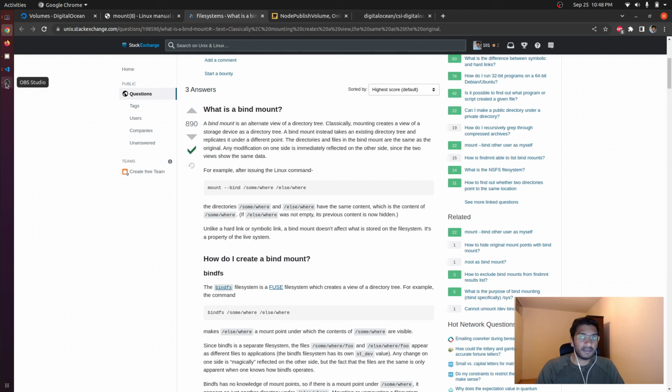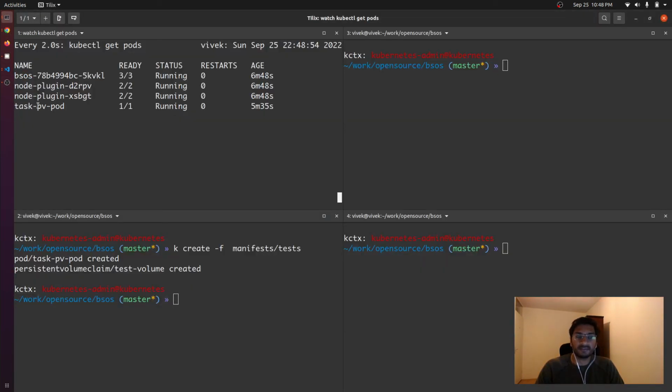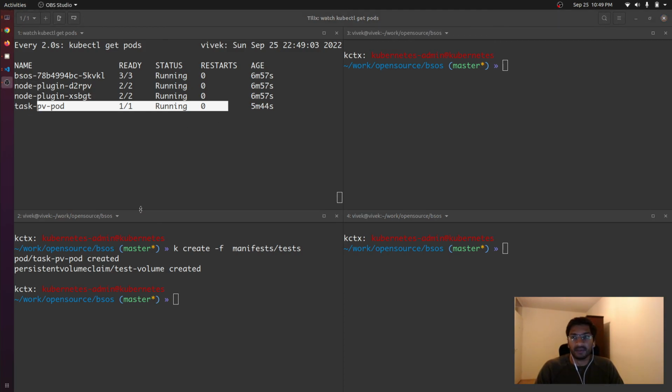And yeah, I think if you see here, we were able to successfully consume a volume that is being provisioned using the custom CSI plugin that we wrote. This was pretty much it that I wanted to talk about.